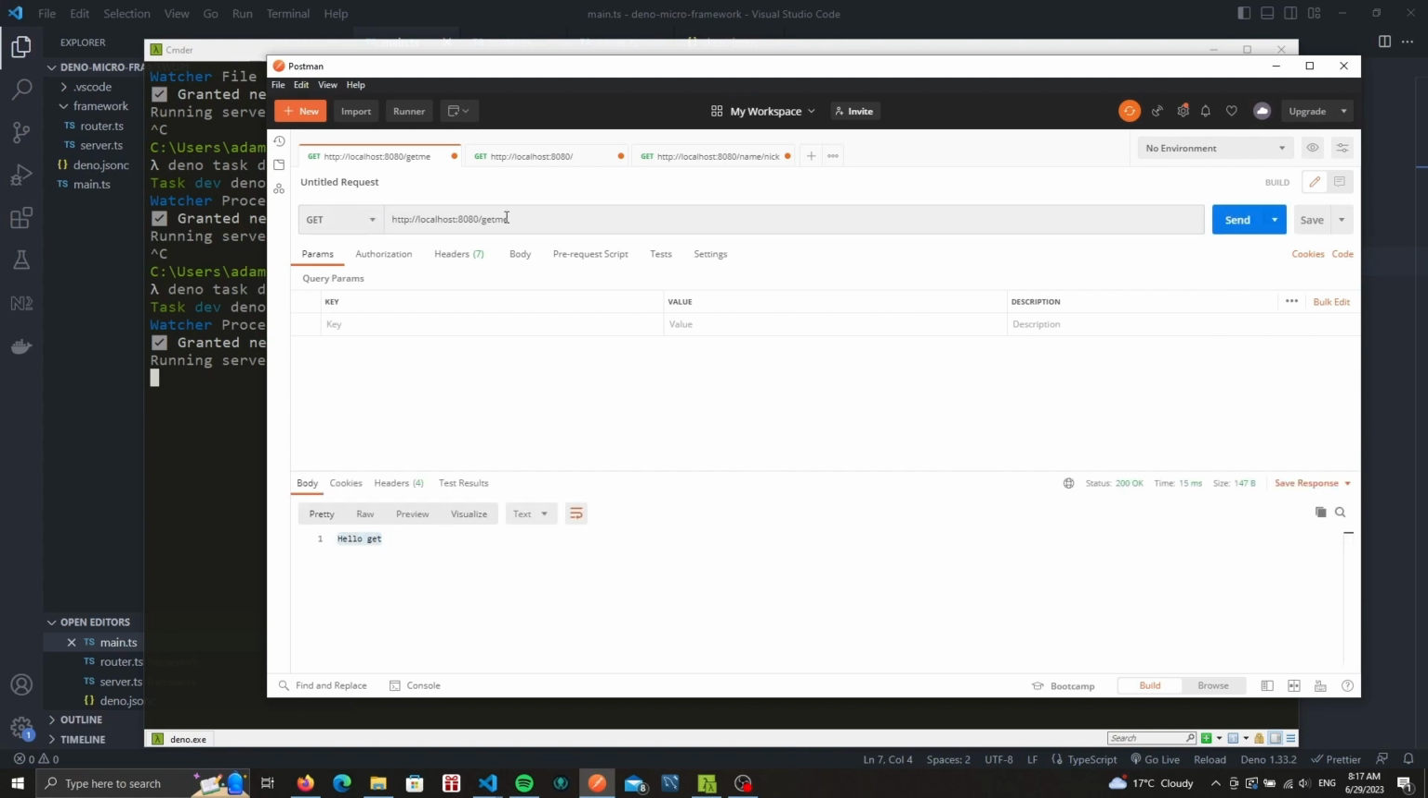Now in Postman, we can try get me, and we should see hello get. If we try post me and try a get request, we should see not found. And if we try a post request, we should see hello post. Same for delete. You should see hello delete. Awesome. So great. So now let's add the final missing piece, which is adding support for dynamic params.